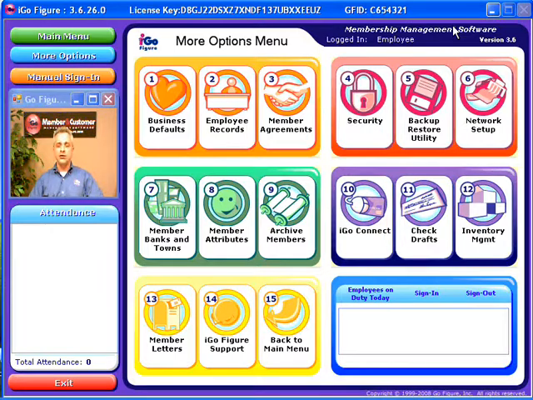But now you can sell them an additional membership, for example, 10 personal training sessions for 1 hour each for $1,000. iGoFigure version 3.6 makes it very easy. Let's take a look how.